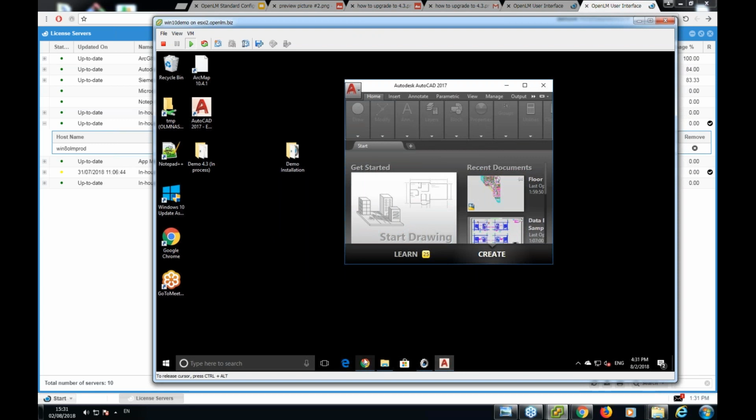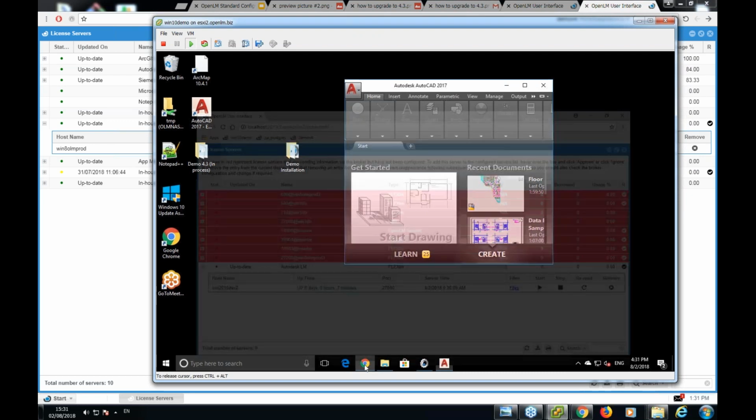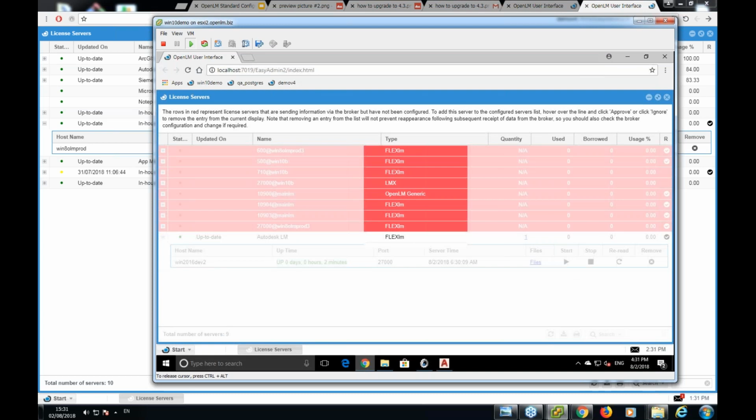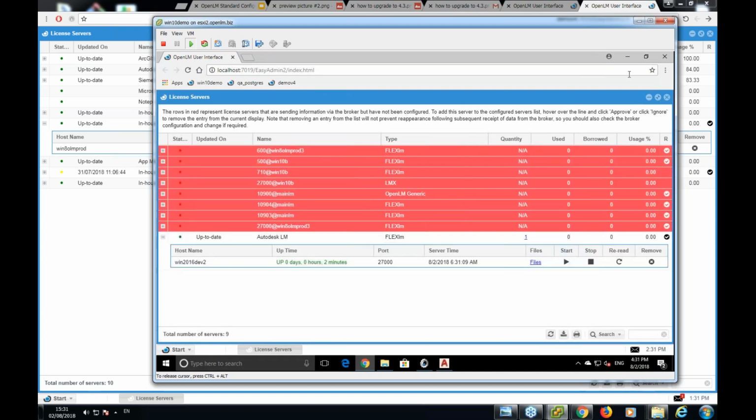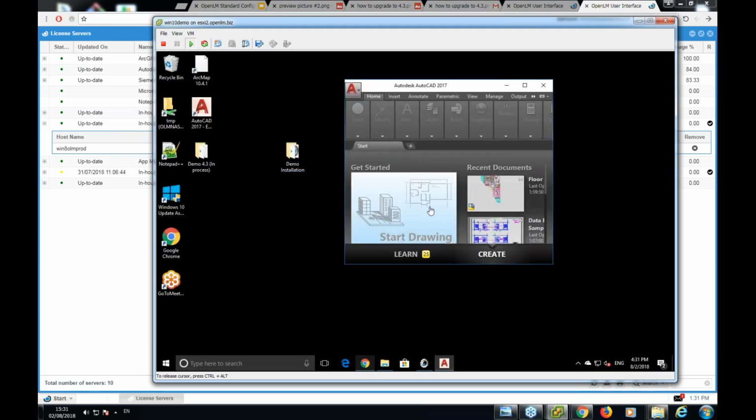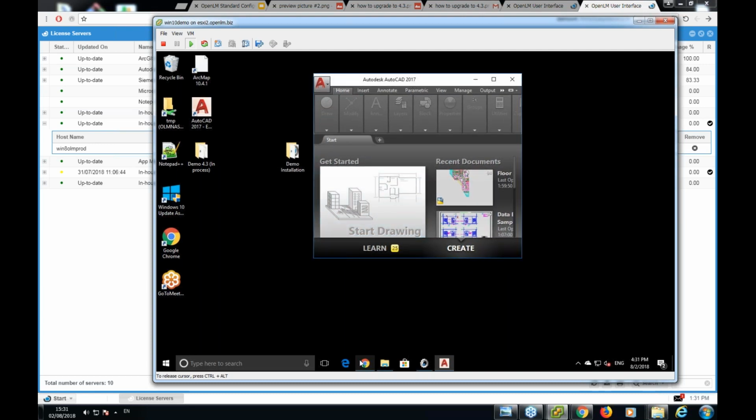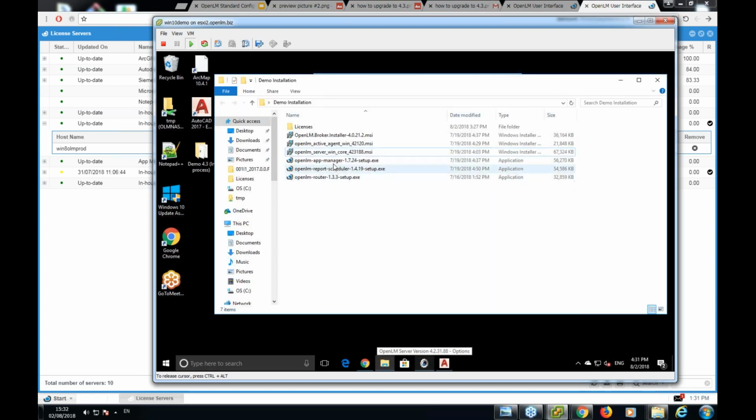Now how do you know that I'm actually using the application? How do you know that I'm actually doing anything? You see that the license is pulled. It will be refreshed in about a minute. You see that the license is pulled, but you don't really know what I'm doing. I can be on Facebook, I can be in a meeting. Meanwhile, this license is pulled. No one else can pull it. So for that, we have the active agent.